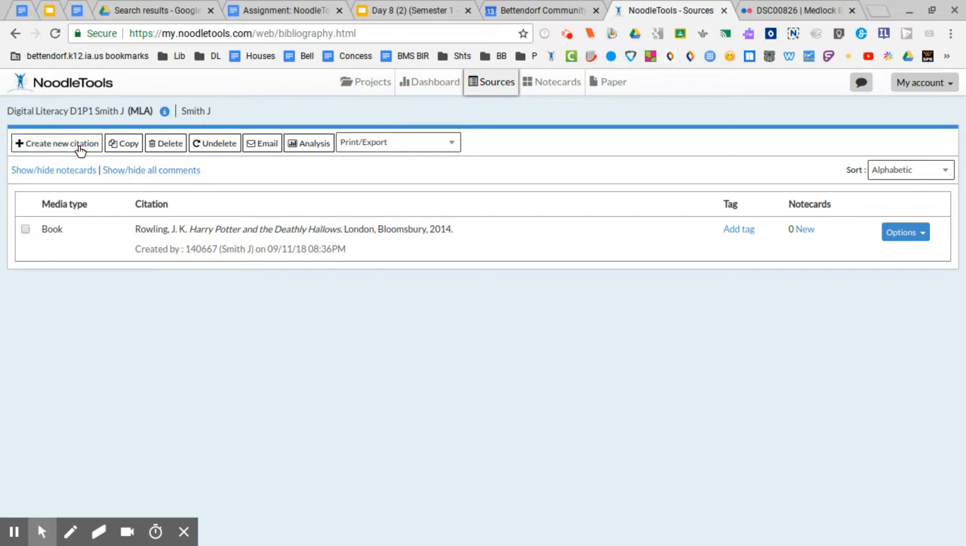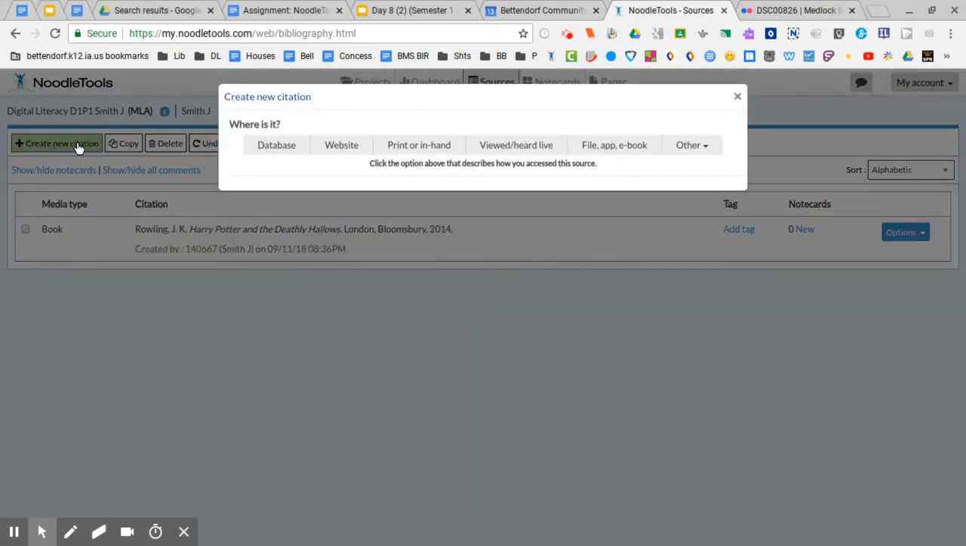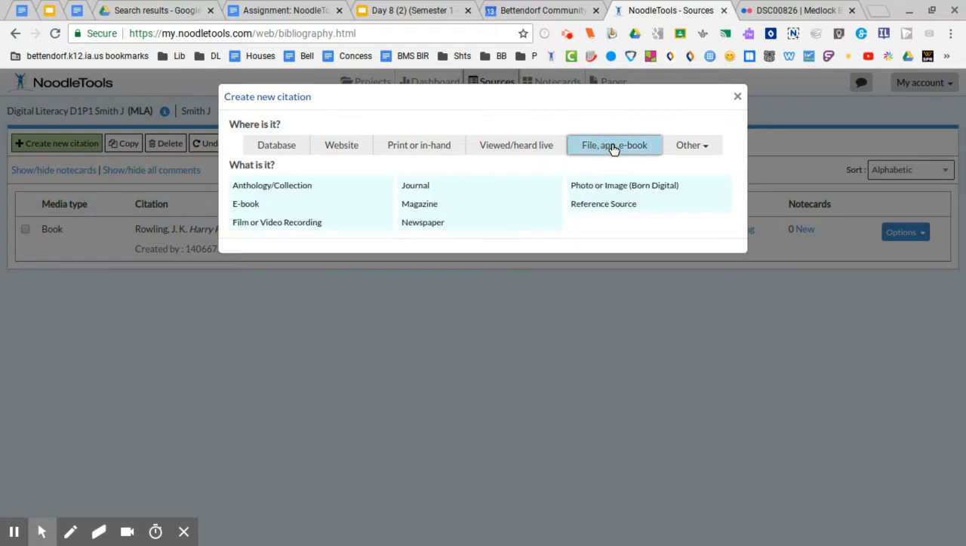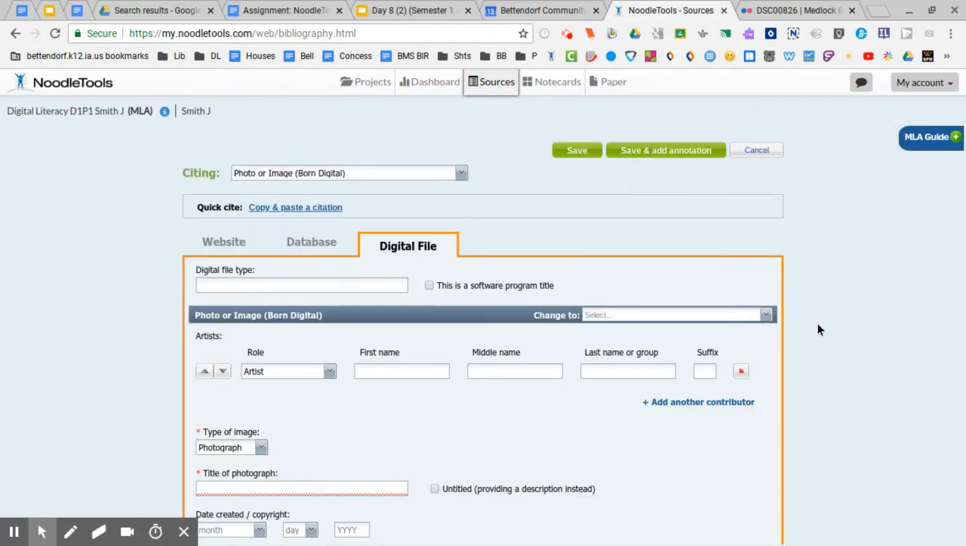All right, so let's click Create New Citation. And we are back to our options here. And I'm just going to go ahead and tell you that for creating a photograph or an image citation, you're going to come to this tab that says File. Click that open, and one of your options is photo or image. So we're going to choose that, and it's going to open up to our file.